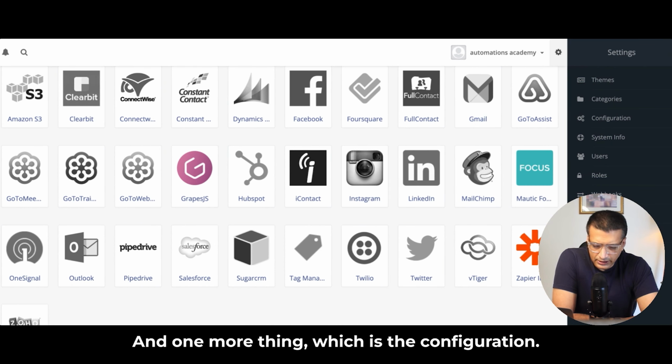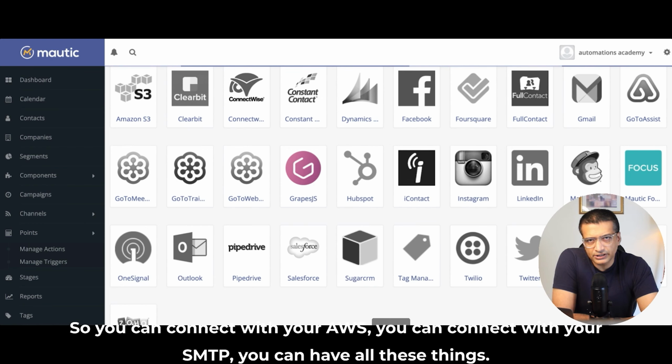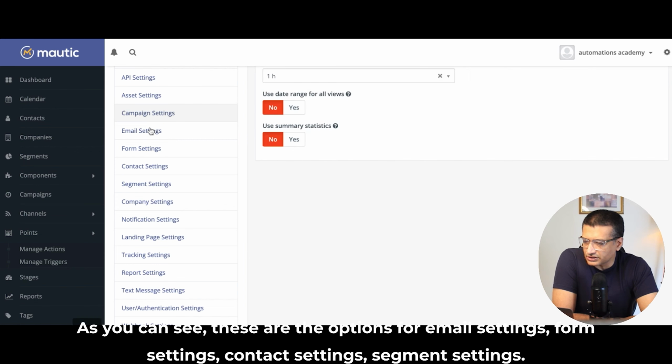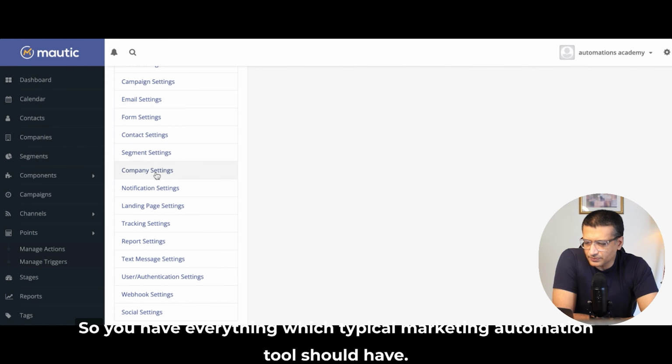And one more thing, which is the configuration. So you can connect with your AWS, you can connect with your SMTP, right? You can have all these things, as you can see. These are the options for email settings, form settings, contact settings, segment settings. So you have everything which a typical marketing automation tool should have.